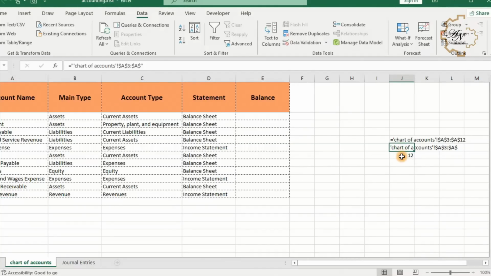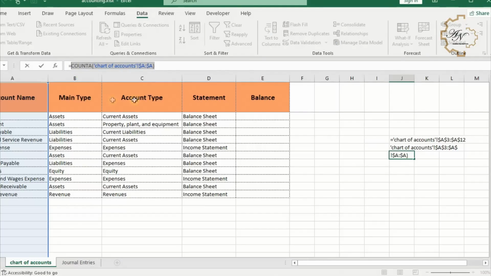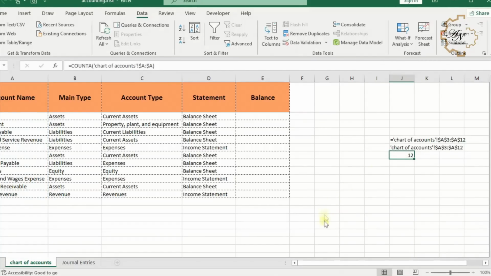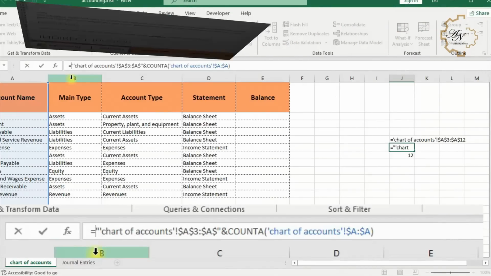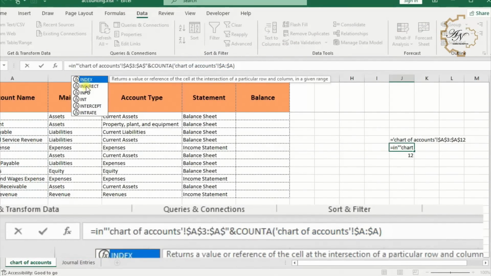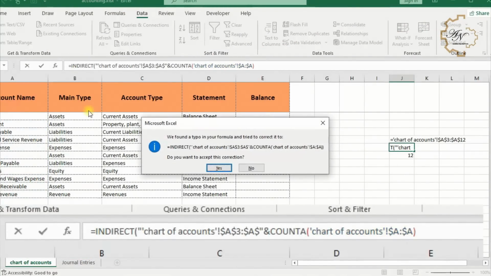Now I have to combine the text above with the COUNTA function. Double click, select and copy without equals, then press enter. Double click, write ampersand at the end of the formula, then paste. To make this text as a reference, we want to use the INDIRECT function. Indirect returns the reference specified by a text string. References are immediately evaluated to display their contents. We just put indirect, open parentheses, and then enter.